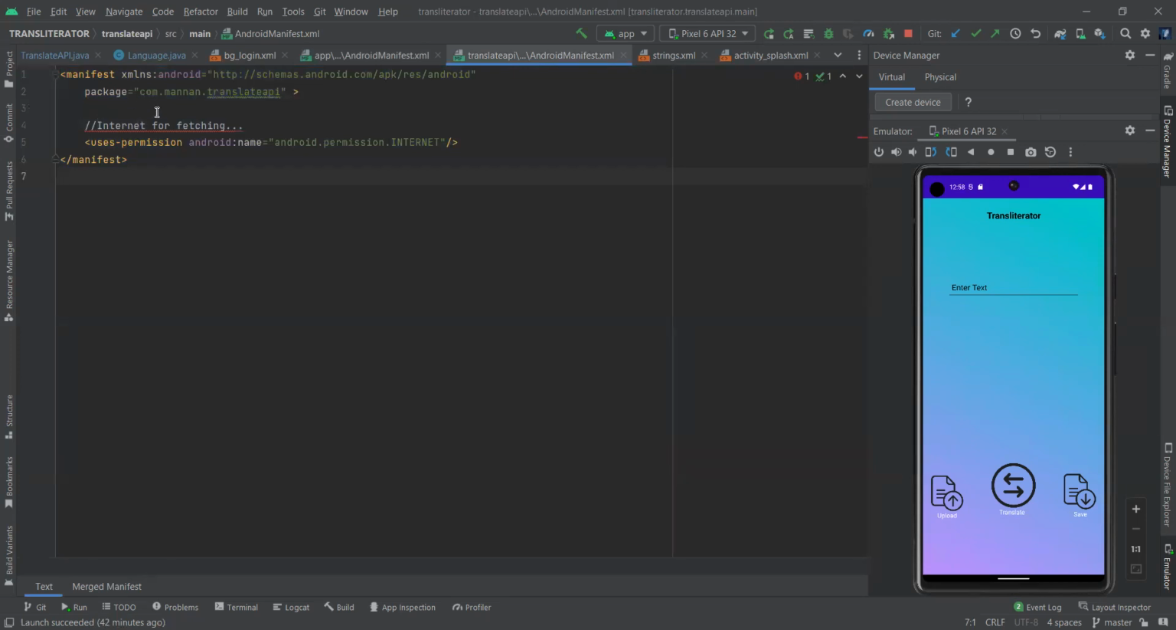Next is the package. This attribute sets the package name for the application, and it's a unique identifier for the app. The uses-permission line requests the permission to access the internet. This permission is necessary if the app needs to make a network request, for example to fetch data from a server or interact with web services.